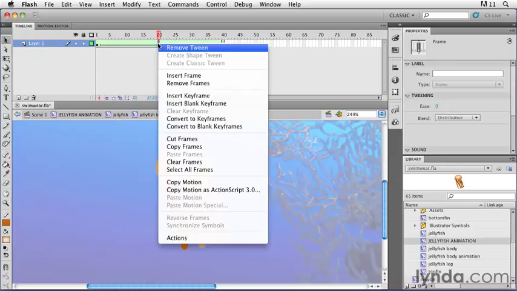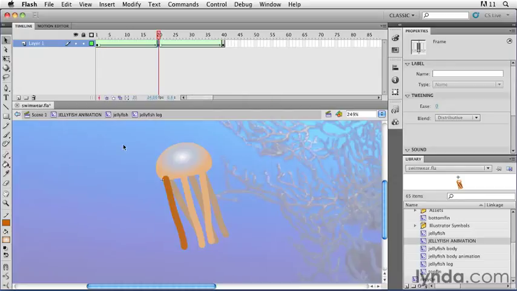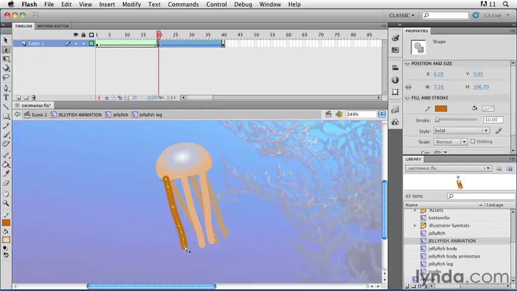So I'm going to right click, and I'm going to insert a keyframe. Now I can go ahead and modify this line. I could do it a number of ways, but I'm going to use the subselection tool, because if I select that line, you can see I'm given all these different control points I can then modify. This might give you the control you need, but again, I'm just going to kind of scrunch this up.